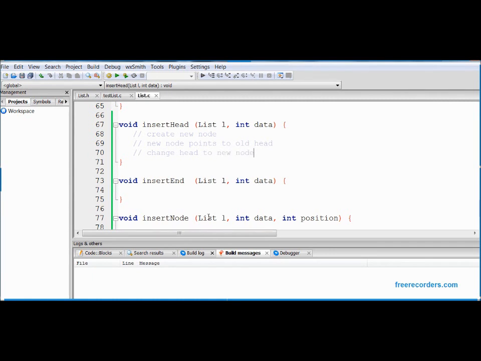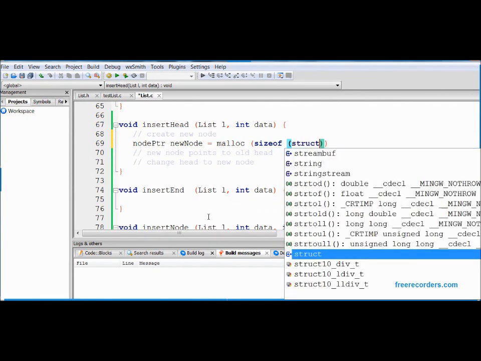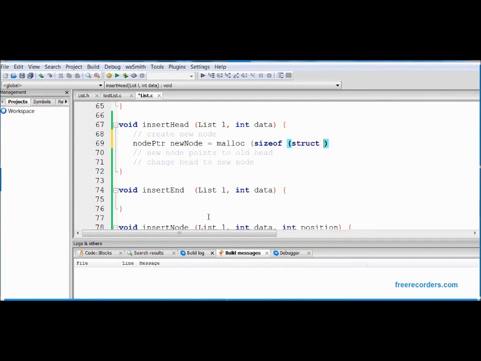Alright, so let's actually do that. To create a new node is fairly simple. So we'll call it new node, just for lack of originality, and of course because we are dealing with a pointer here, we have to malloc it. So it's of type node pointer, new node, and we have to malloc it, so we go malloc, and the size of a new node, well, we don't know that yet, but we can use this trick, struct node.